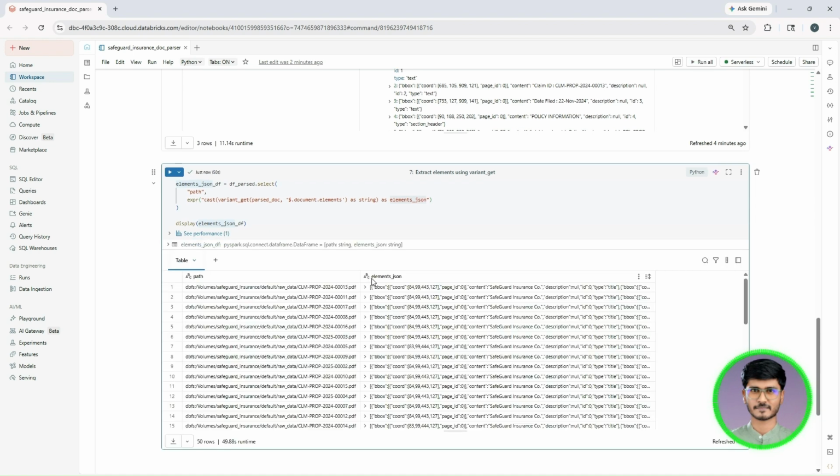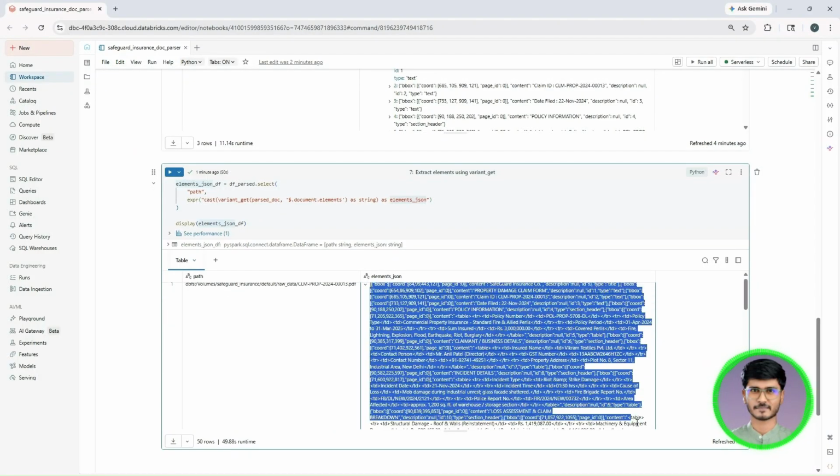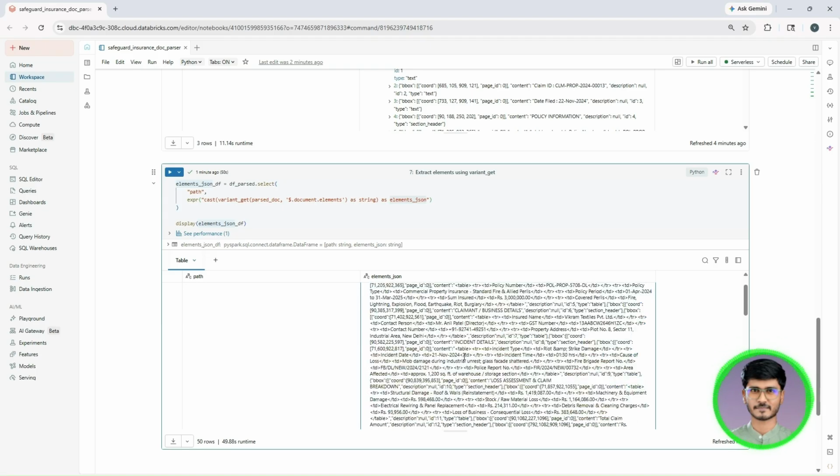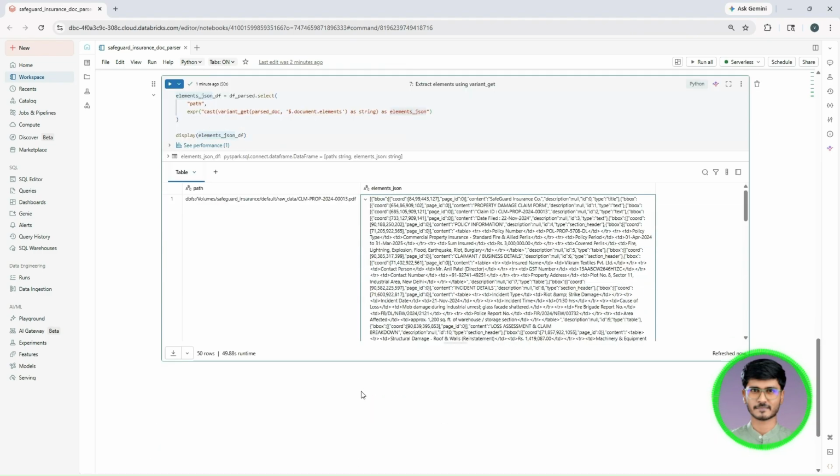Okay, in the output, you notice we went from a complex nested variant to a clean JSON array string. So on this JSON string that we get here, we can apply standard Spark functions like from_json and explode. So let's do that. For this, I have written code something like this.